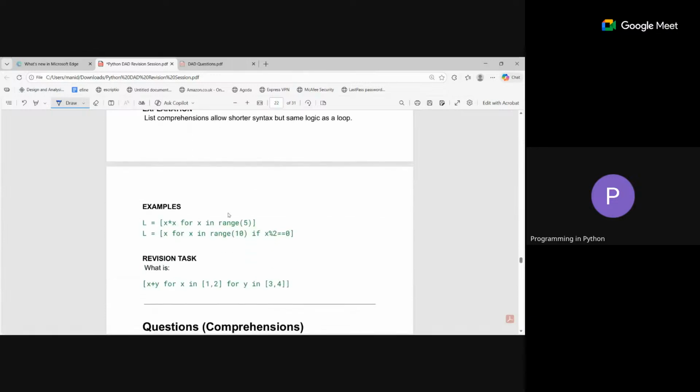For example, if I write this, x cross x for every x in range of 5, what is this actually doing? It is picking all the x values in range of 5, so 0, 1, 2, 3, 4. And it will return what? If I print this list L, what will the list look like?